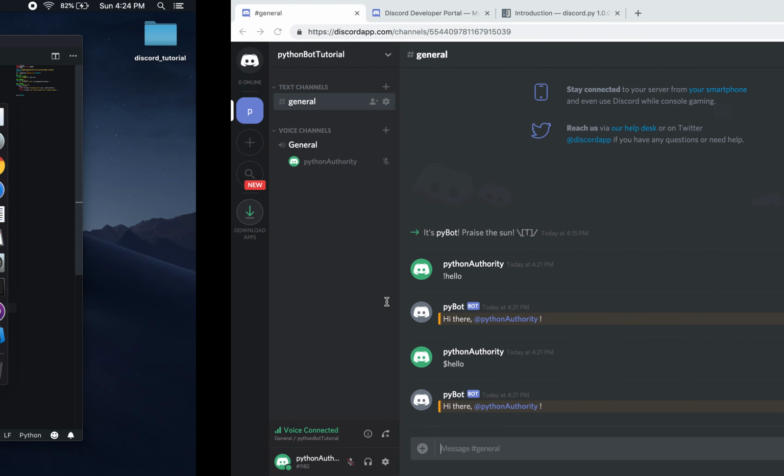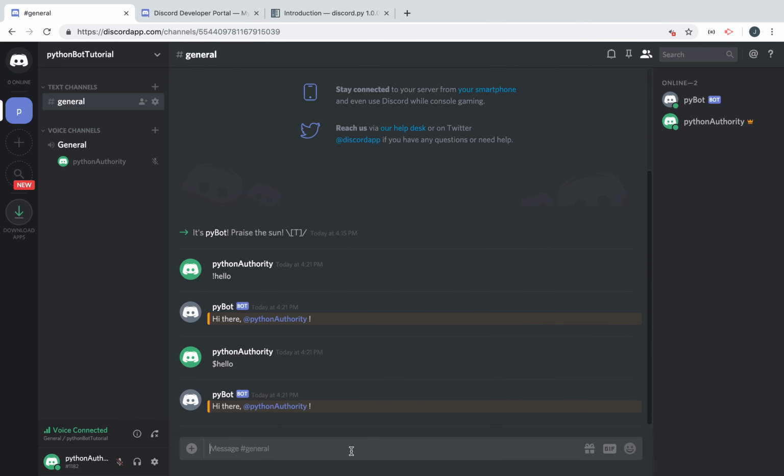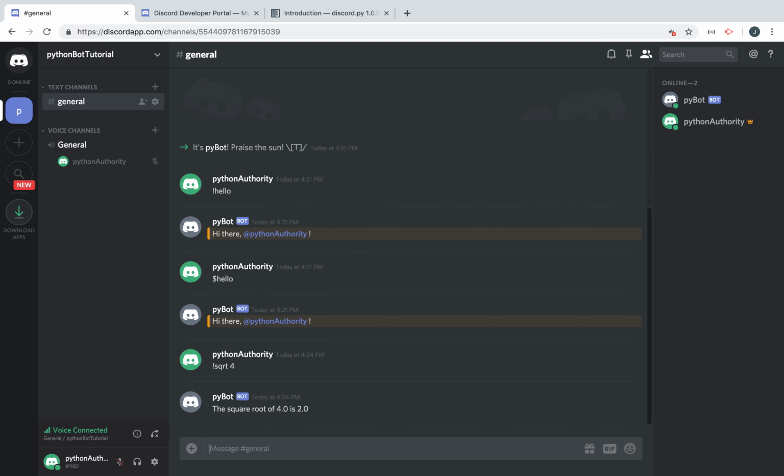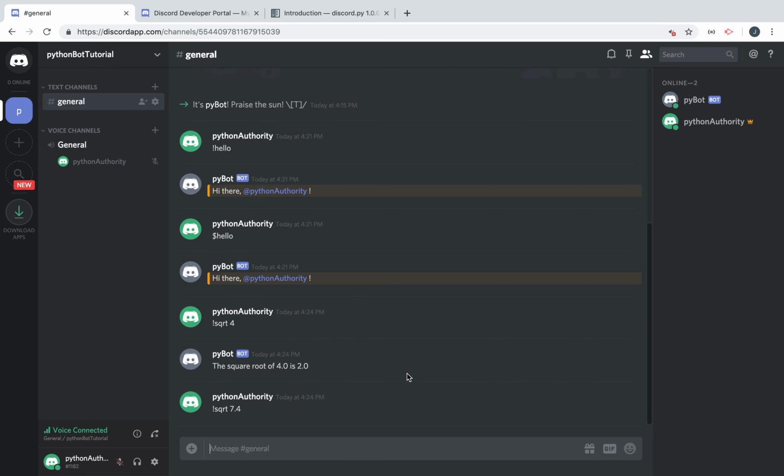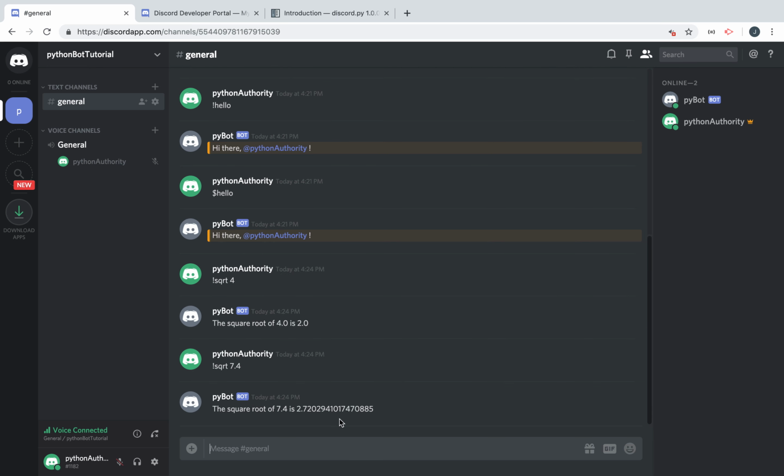When it's logged in, we'll go back to our server, make sure our bot's online, and then let's try that. So we had square root, I think, was the command, and then let's pass in a number. It says the square root of 4 is 2, which is exactly what we wanted to see. Let's try it with a decimal number because we did allow it to take decimals. Okay, great, that seems to work. Square root, let's try a negative number.